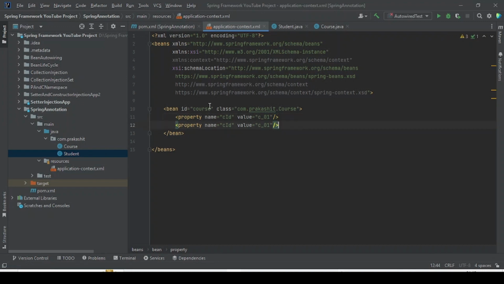Let me copy this. Another property is cname, and for example the value is spring, the course name is spring. So this is the course class I have configured. I am providing what Spring will inject into this course object. Similarly, let me create the bean for the student object.